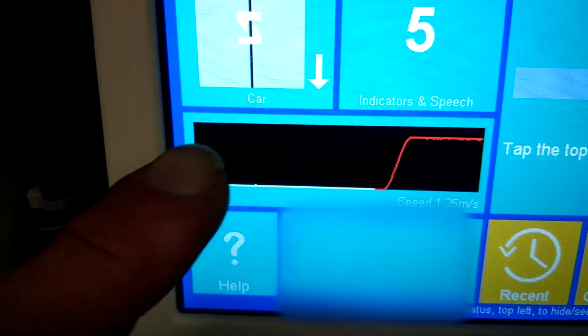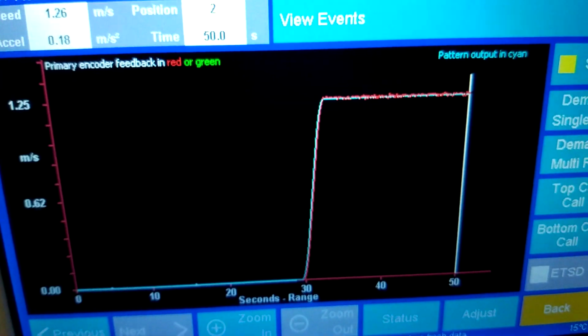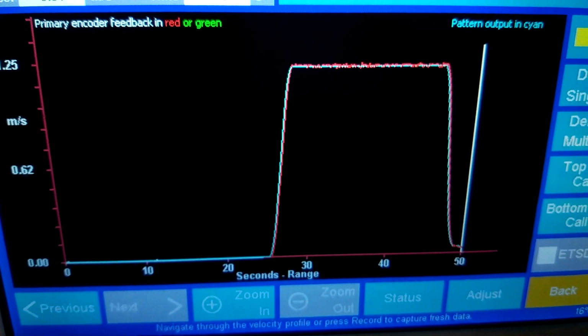We can see the nice speed graph. So press the speed graph. Oh, look, here comes the lift. And let's see how well it levels. Is it going to level nice? Nah, that levelling's a bit rubbish.